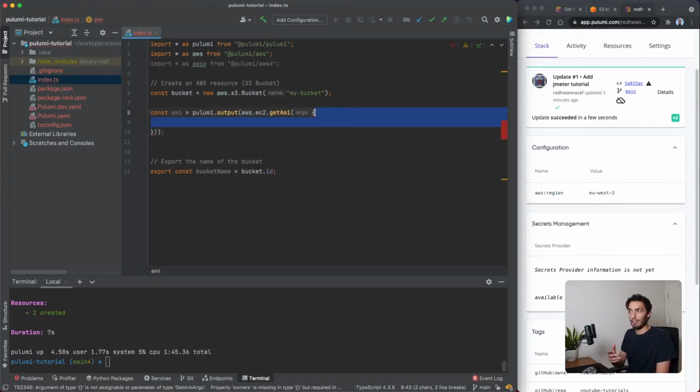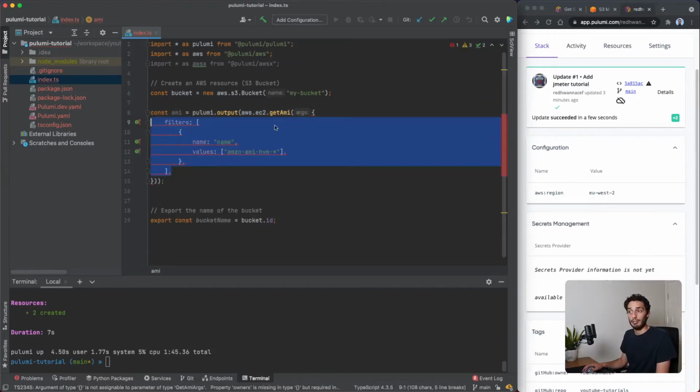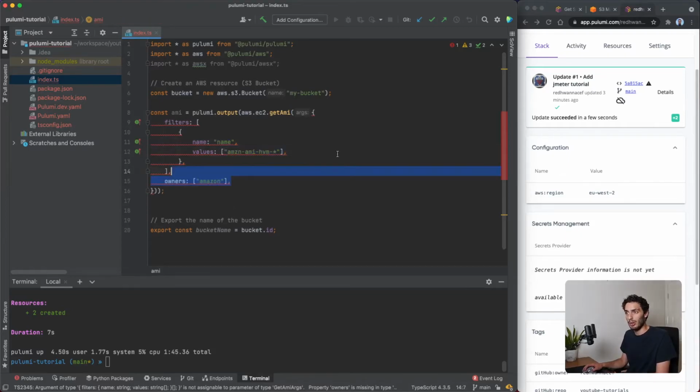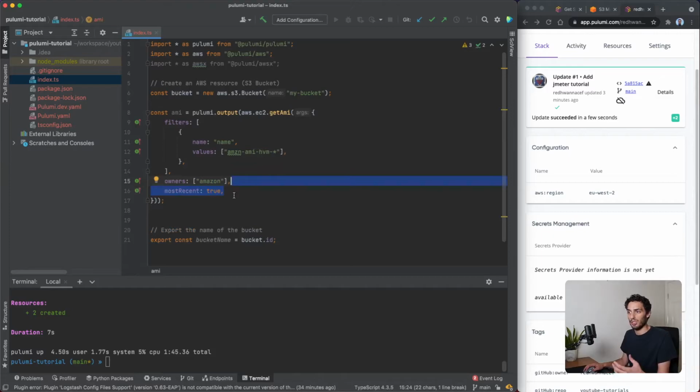In that function, very similar to data blocks within Terraform, you can pass in filters. In this case, I'm saying filter by name, and I'm looking for this value. Owners, so this is Amazon owner, and you can just say most recent true, so just take the most recent one. And that gives you an AMI.